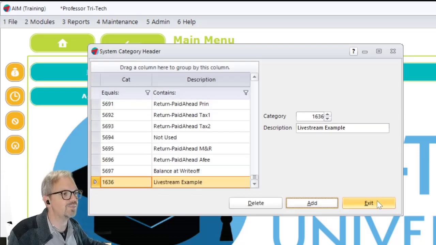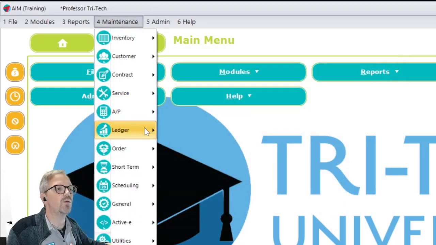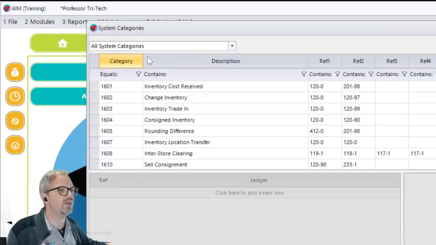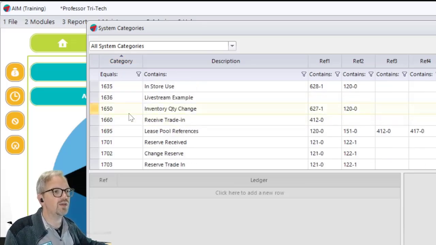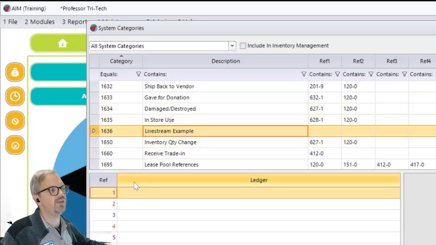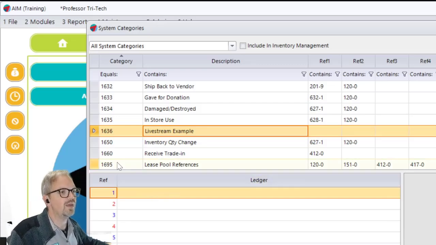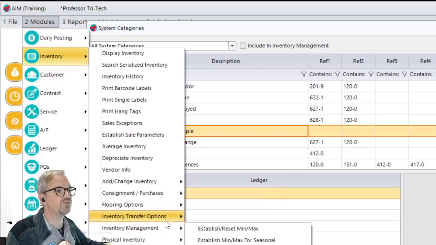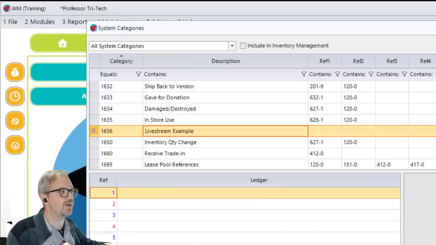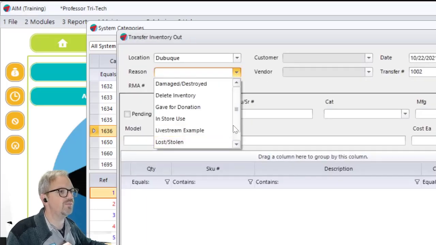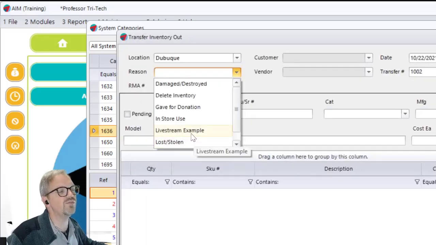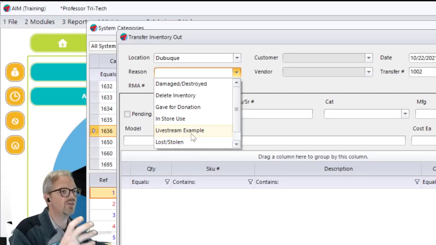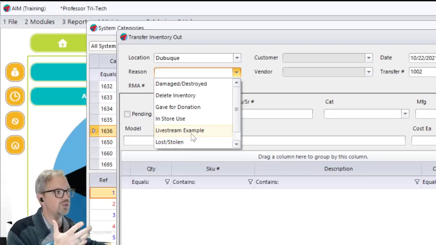So we save that, and now that we've saved that, when we go back to the system categories, let's go ahead and make sure I'm sorted by categories. We can see here is now the 1636 live stream example. And because this exists, when I go and do that transfer, let's go to the transfer inventory out program, and we'll see that this now shows up as a choice for a shipping or a transfer out reason. So as long as it exists in that 1630 through 1639 range, it will show up here.